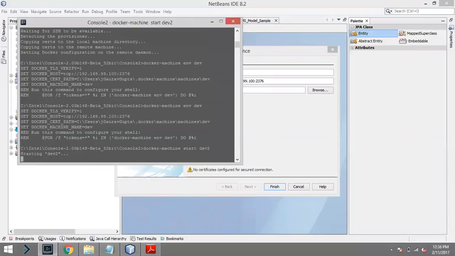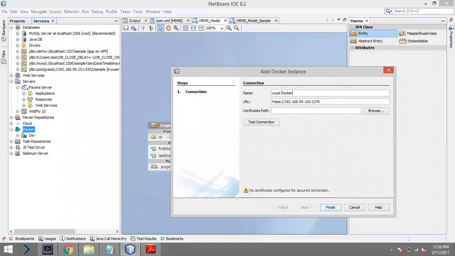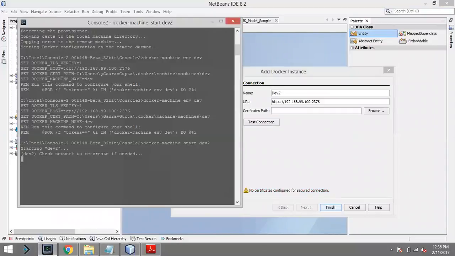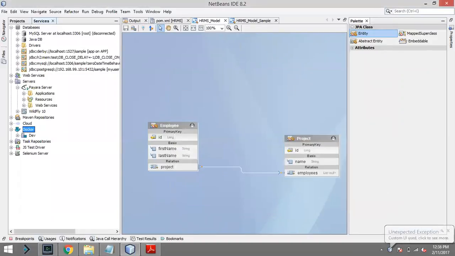So I have started one more instance of Docker, dev2, and here I will name it. So I'm showing you how to add a new instance of Docker in NetBeans. So I will name it dev2 here, and I will take the path of this Docker machine's installation from here. So this is a certificate path. So the new Docker instance is available here in NetBeans.